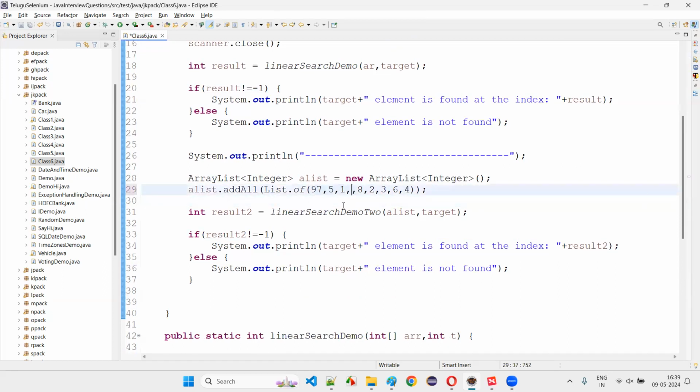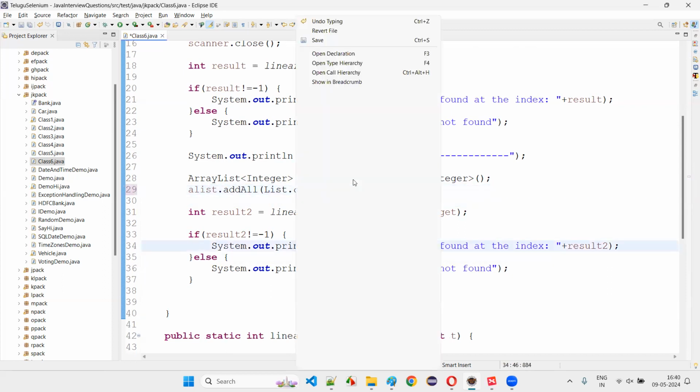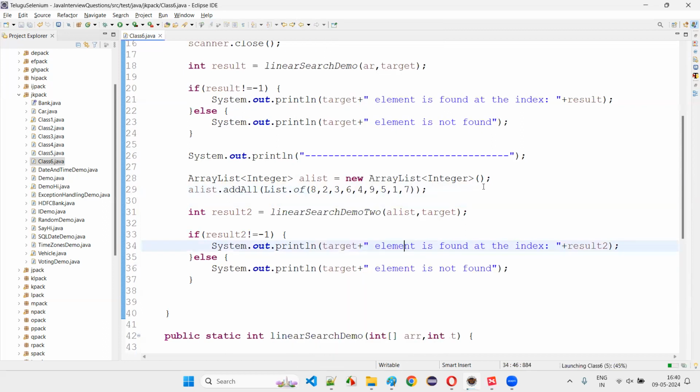So I'll pick this element somewhere. Okay, Control Z. I'll just take this element somewhere here instead of giving them here, right? Comma 9, comma. Like this, I'll give some numbers. Okay. Now let's see what will happen.